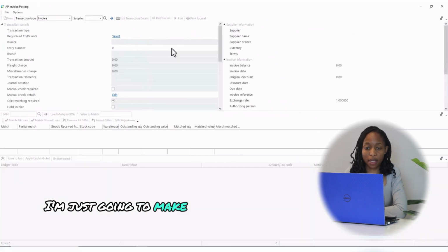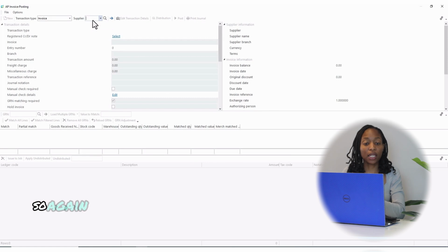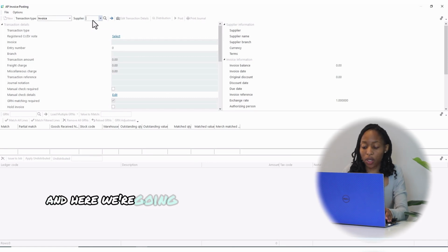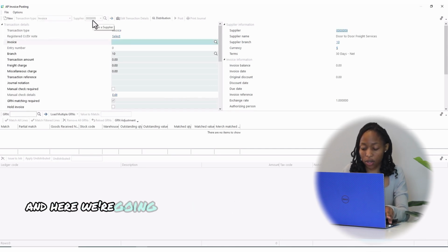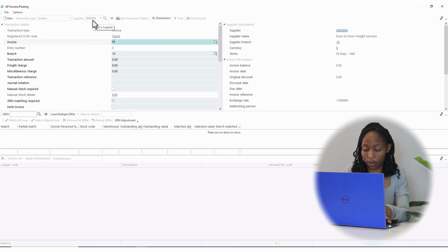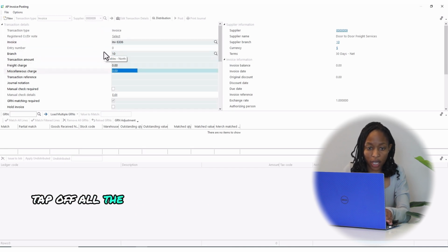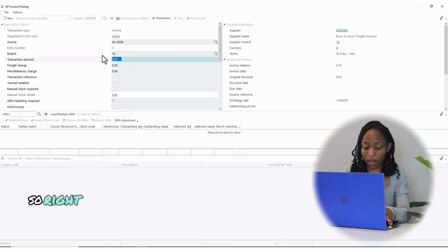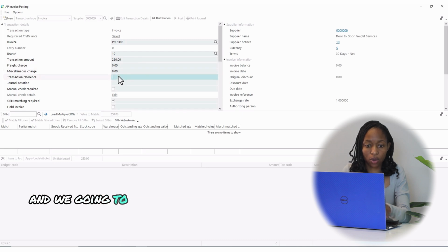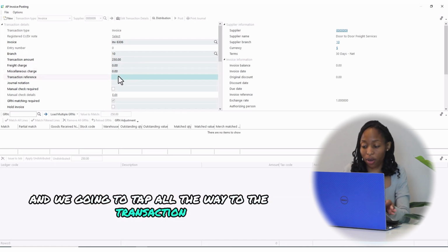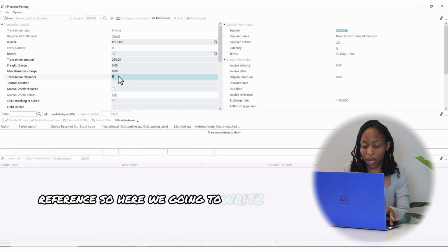I'm just going to make this bigger. So again, the transaction type is invoice, and here we're going to enter the supplier code, which is 9, and we're going to tab off, and here we're going to enter the invoice, 6306, and we're going to tab off all the way to the transaction amount, so right there, and we're going to enter the amount, and we're going to tab all the way to the transaction reference.